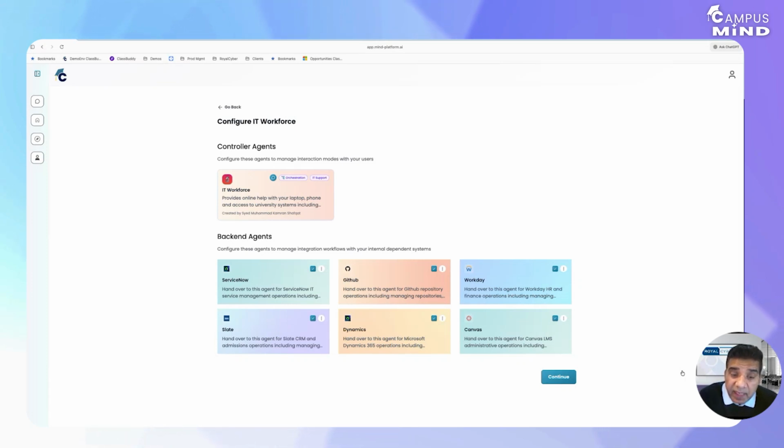In this particular case, we have a ServiceNow agent that's trained on the ServiceNow knowledge base, and ServiceNow has the ability to create tickets and modify tickets. We have a GitHub agent that's able to create GitHub accounts and create GitHub repos and assign users to repos. We have a Workday HR agent that's able to connect to Workday and make sure that a user account is configured and set up correctly.